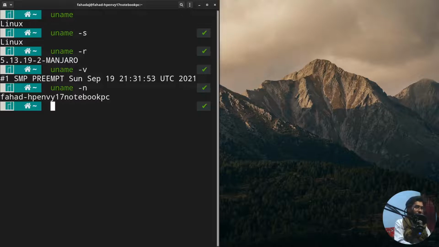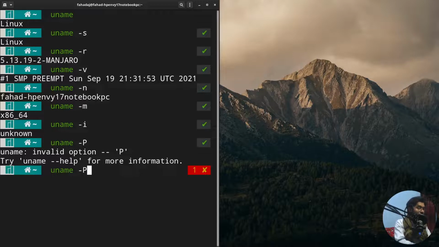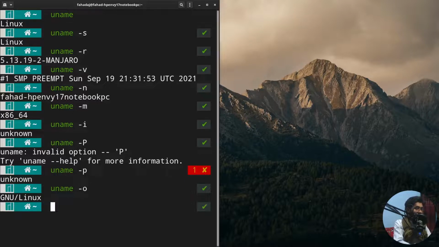All right, and now we're gonna explore the hardware name. For that we're gonna use -m. And now we're gonna explore the platform name, and for that I'm gonna write the -i here, which is unknown for my system. And now I'm gonna write -p for the processor type. It is not the capital C, which is still unknown for my system. And now I'm gonna write -o for the operating system, which is GNU/Linux.